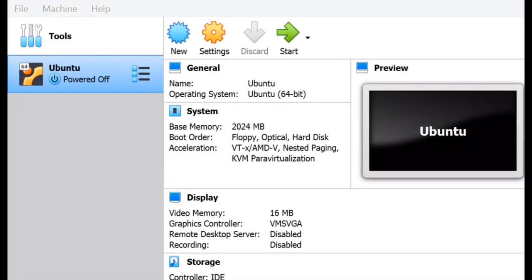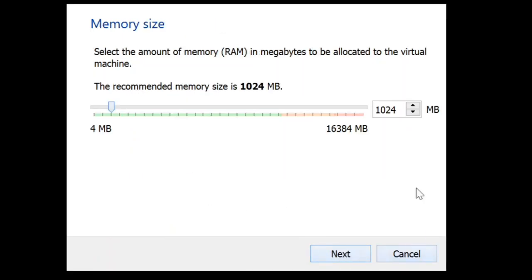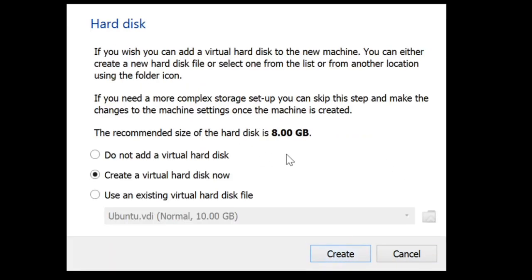Once we have that, we'll go ahead and go to our VirtualBox. We'll click New, and then it'll bring up the next screen. We're going to type in CentOS, and you'll see it recognizes that as a Red Hat product. We'll leave it as Red Hat 64-bit here. We'll click Next. And again, I like to double the RAM. It tells you 8 gigs is probably the recommended size of the hard disk. We'll probably do 10 gigs. We'll click create a virtual hard disk now. We'll do create.